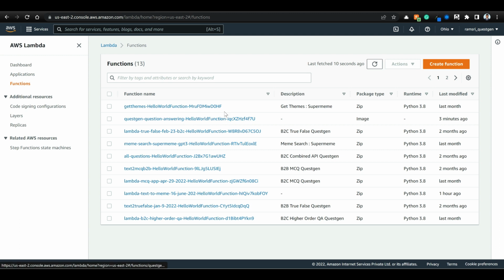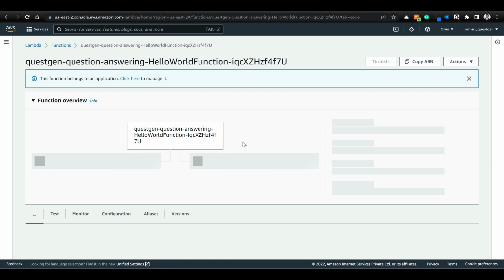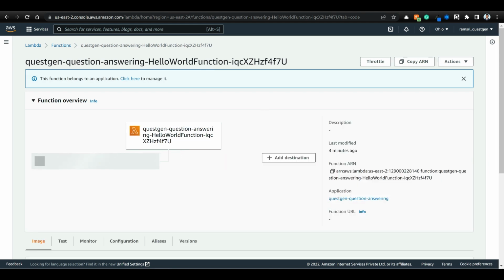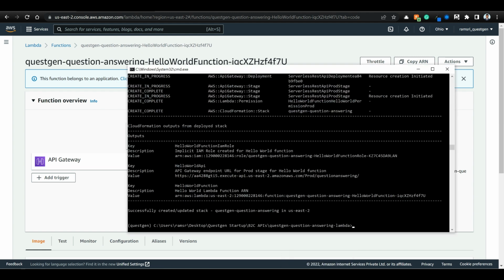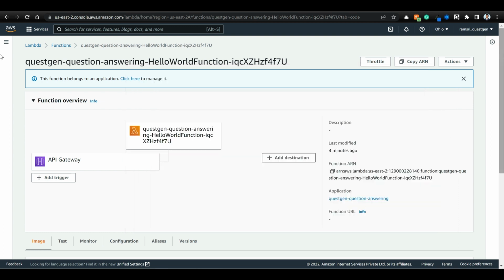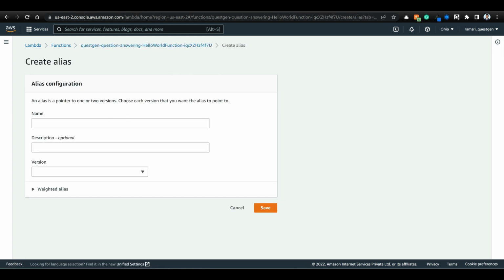Identify the Lambda function that you deployed. So mine is just 3 minutes ago. This is the one. So let's click on that. Once you click on that, you have actions here. Go to actions and create alias.